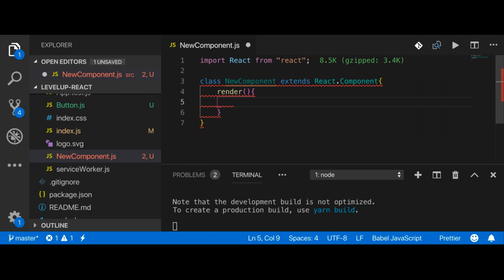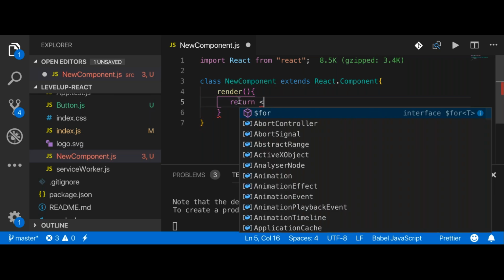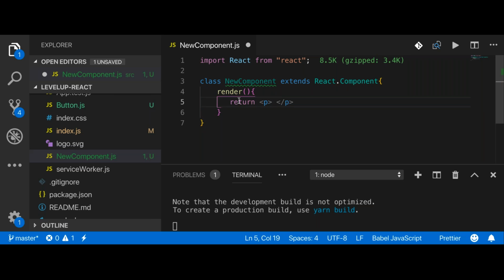And in React, when you're creating a component, you need to have this render method, and you need to return JSX from the render method. So JSX is HTML, I've already said. It could be anything, return a P tag, for example, just P, new component. So this is your regular paragraph in HTML, and we're just saying new component. So the render method returns this particular thing.